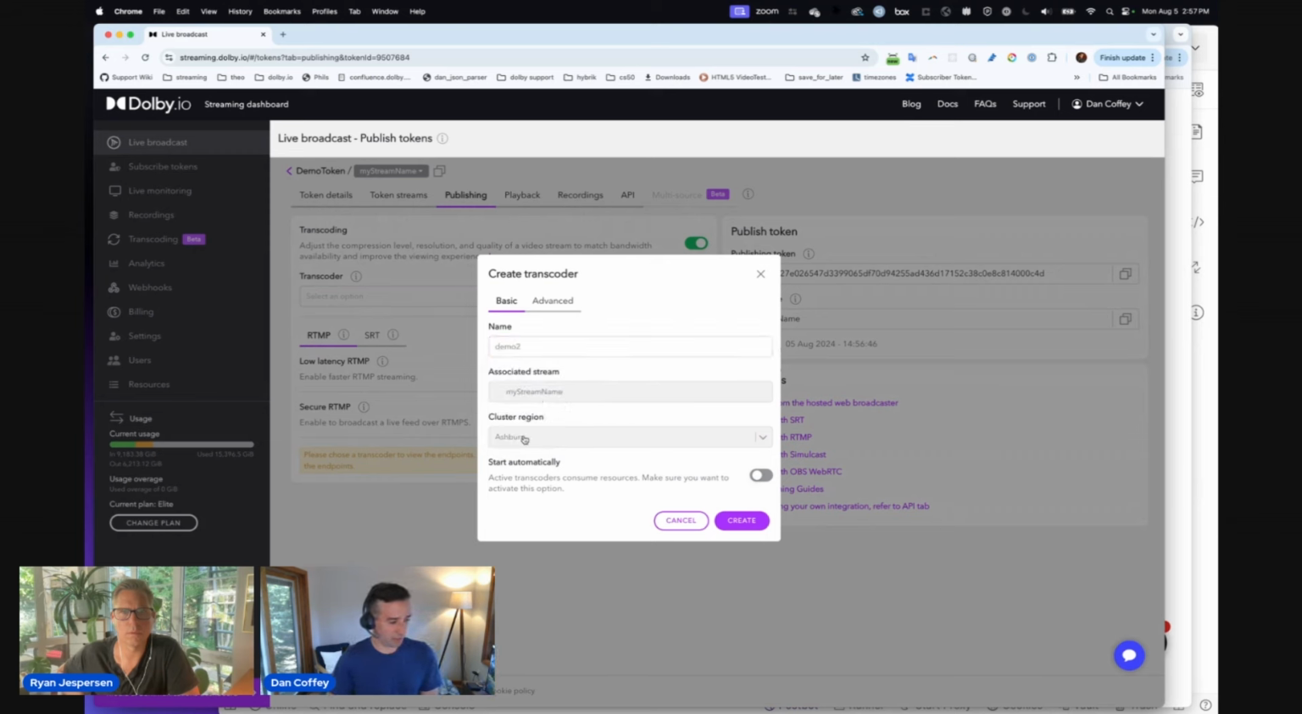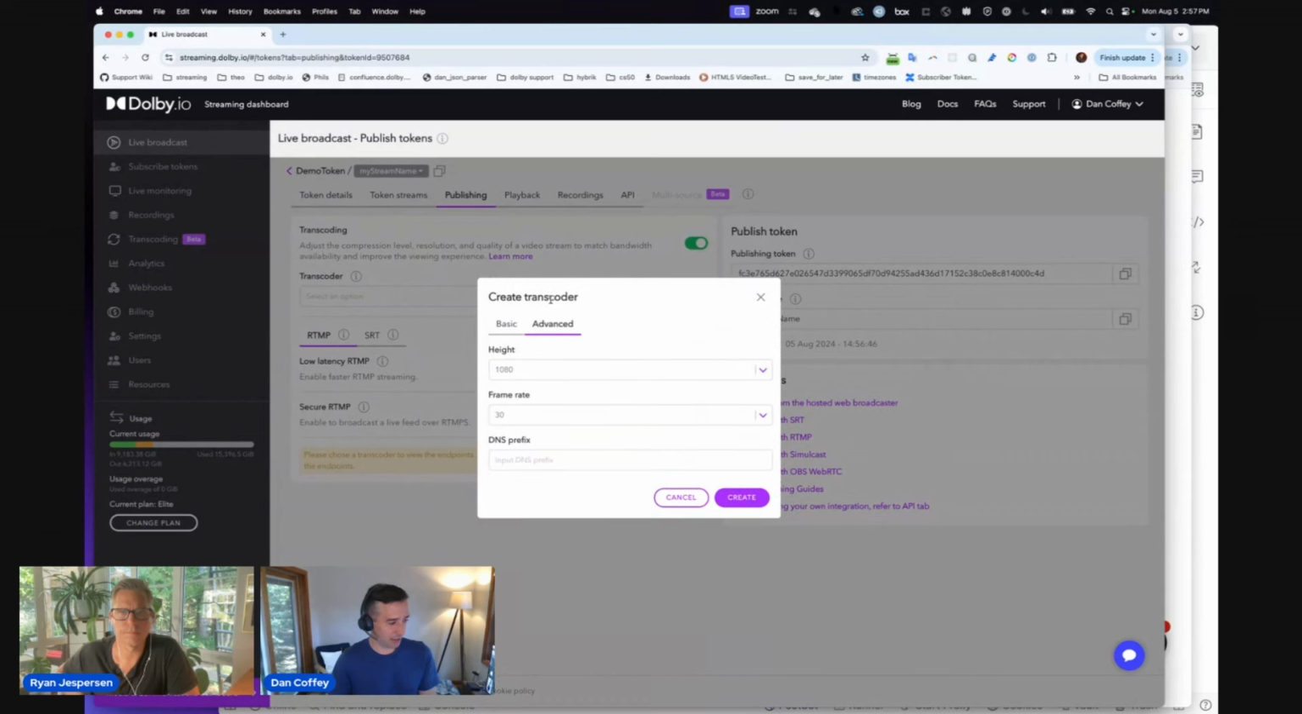I'm locked to the region that I'm currently in. And then there's advanced features. So I can tell the service, hey, this is going to be a 60 frames per second transcoder. And we give you back a DNS name, so I want to prefix that with my own name. I'll just call it Dan Demo.